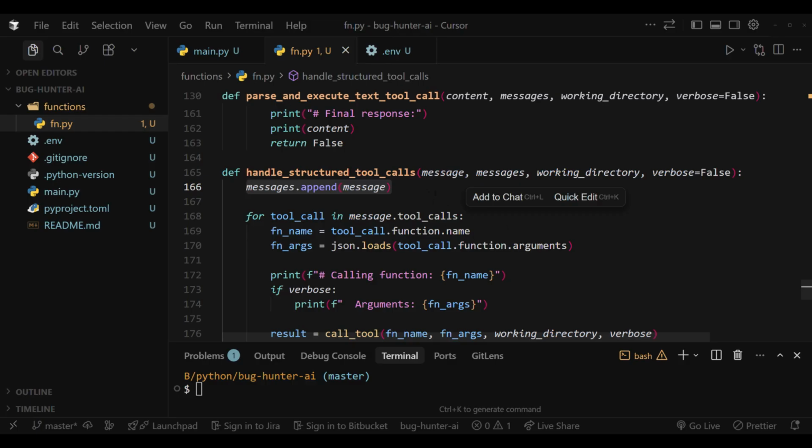This preserves the model's response with its tool call request. We loop through each tool call in message tool calls. The model can request multiple function calls in a single response, so we process them one by one. For each tool call, we extract the function name from toolcall.function.name. This is the name of the function the model wants to execute. We pass the argument string as a JSON using JSON load.